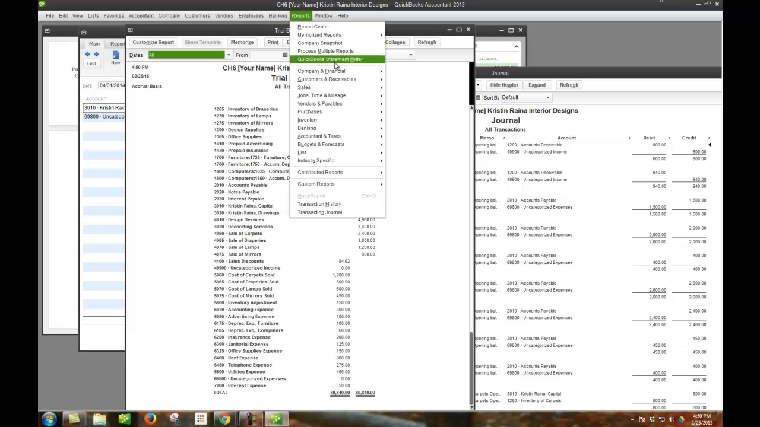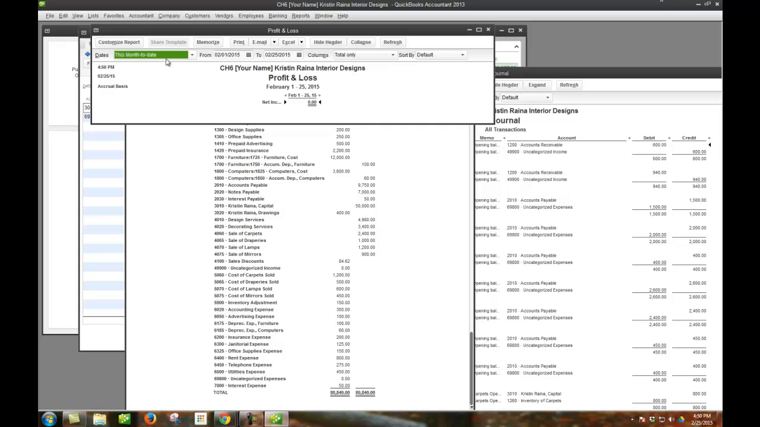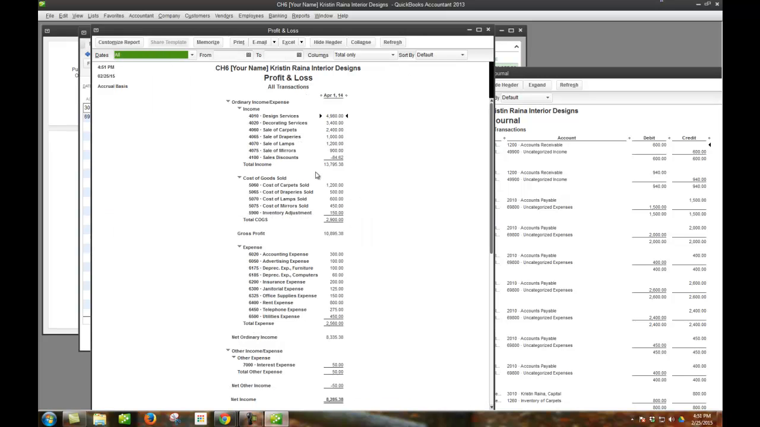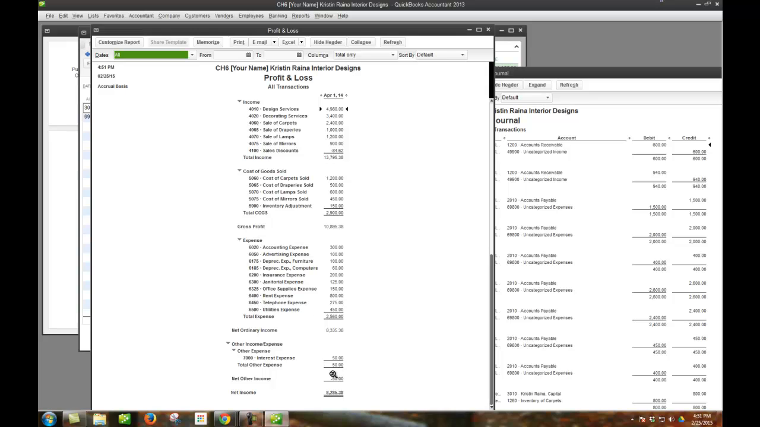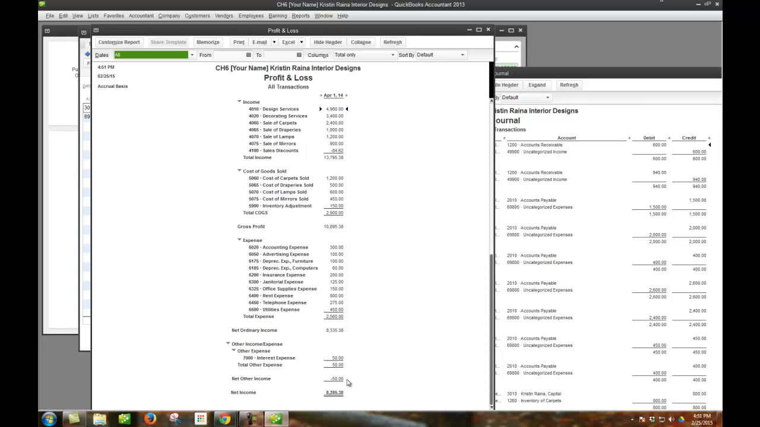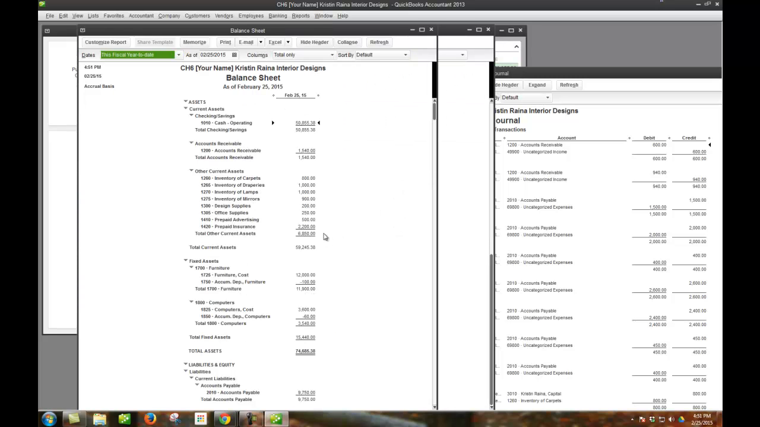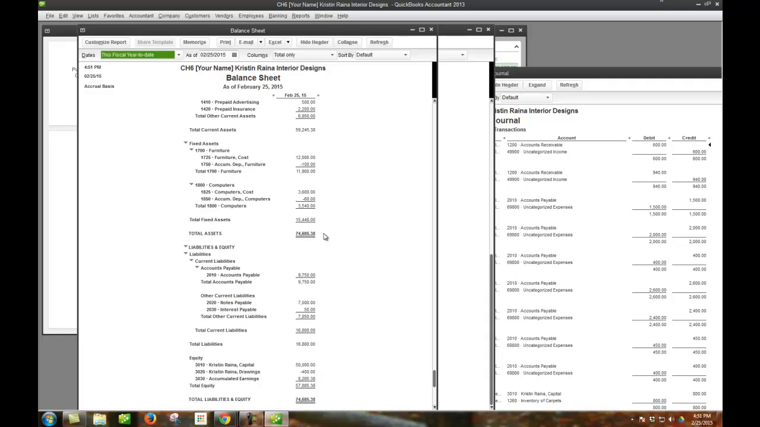So that means that when I go in and run my reports, so let's say I'm going to run my profit and loss, you can see that there isn't anything outstanding as far as the uncategorized income or expense. You can see my net income looks great. And then, of course, I'm also going to run my balance sheet. So again, I'm going to go to Reports, Company and Financial, under the balance sheet. And again, we're looking good here. Numbers look good. So everything ties out.